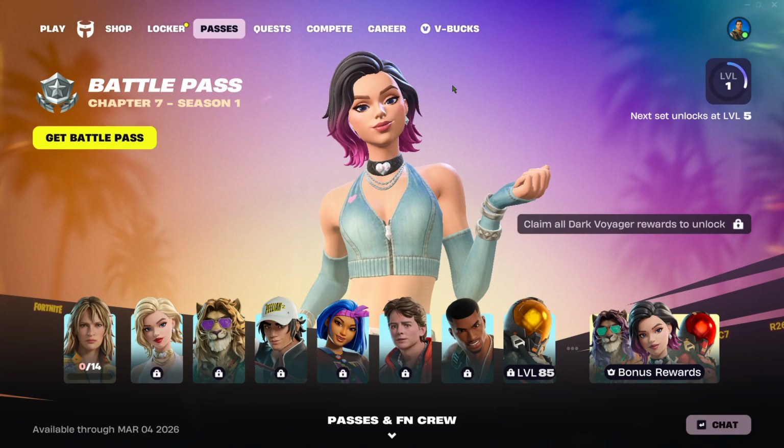How to show FPS in your Fortnite. So hey guys, welcome to this tutorial. In this quick and easy tutorial, I'll guide you through the exact steps on how you can enable the display of FPS in your Fortnite gameplay. So in order to do this, all you will need to do is simply follow these easy steps.